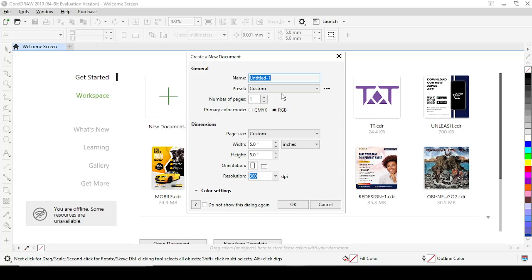For the preset, I would like you to leave it at custom. For number of pages, put the number of pages that you want. For your color mode, if you are doing a job that you're going to print, you are going to use CMYK. But for a job that you're not printing, just a social media flyer or any flyer that you don't want to print, use RGB.